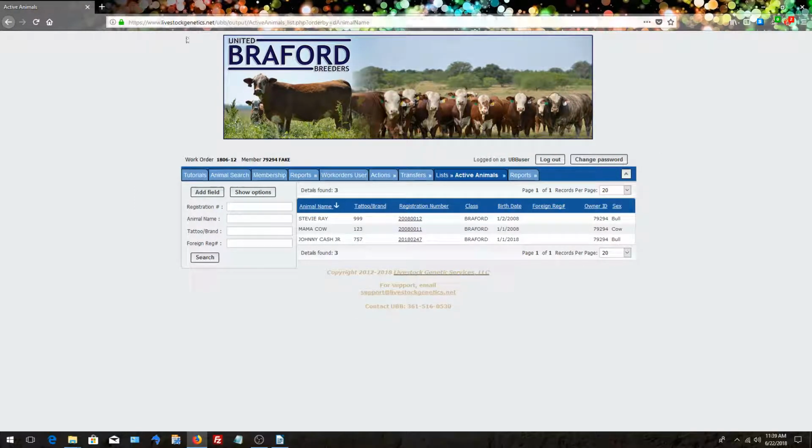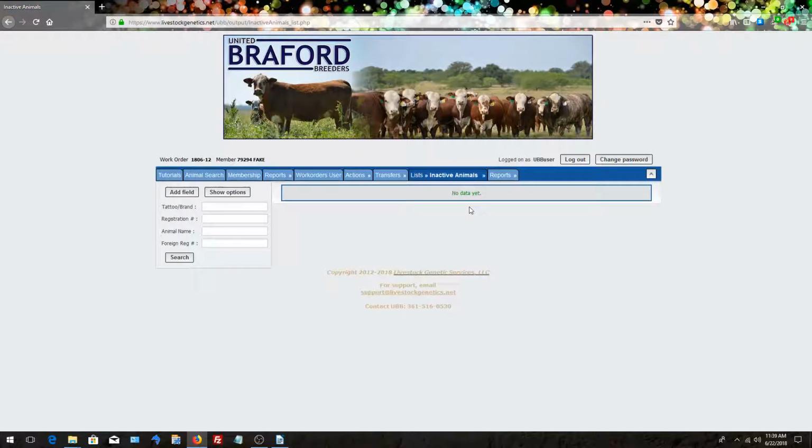Okay, by going back up to the drop-down menu and clicking on the Inactive Animals link, we are taken to a list that shows all of our inactive animals. All of the search features are the same on this page as they are on the Active Animals page. Currently, I don't have any inactive animals, so let's move on.